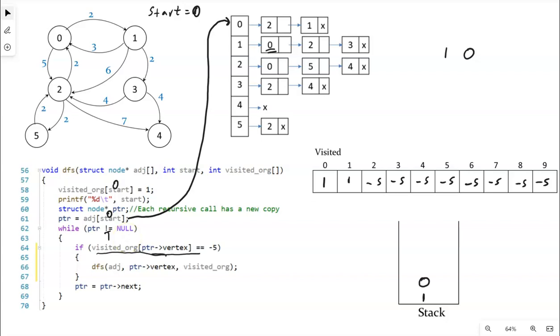So now I'm not looking at the start part. I'm looking at PTR vertex. So what is PTR vertex here? Which is 2. It's checking: is 2 equal to -5 on the visited array? Which means this right here, is it equal to -5? Yes, it is equal to -5. So that means we haven't visited. So we're going to go through its children now.